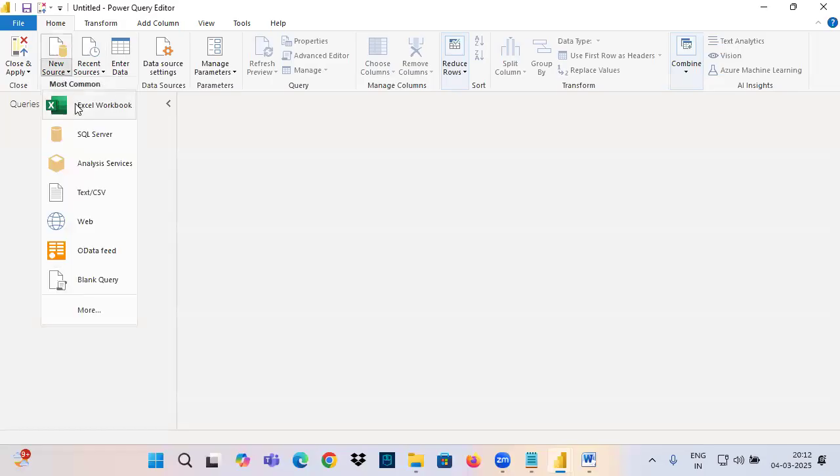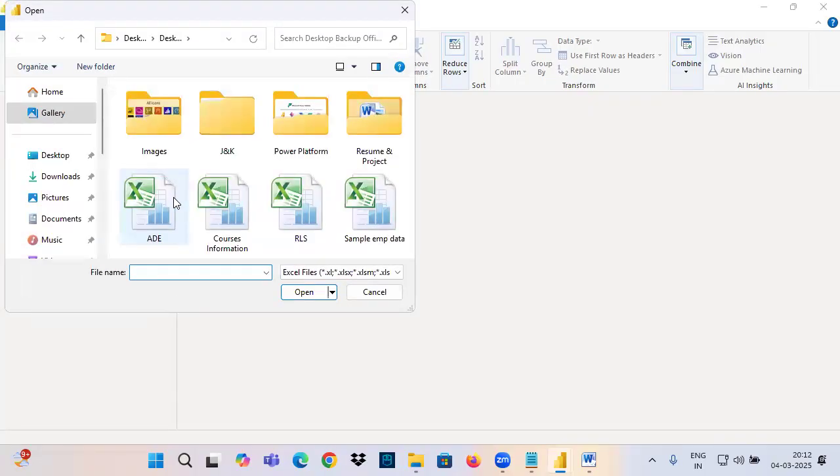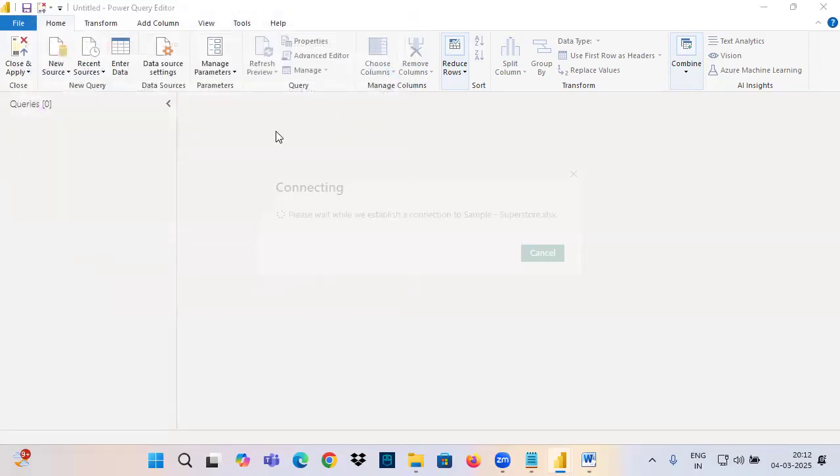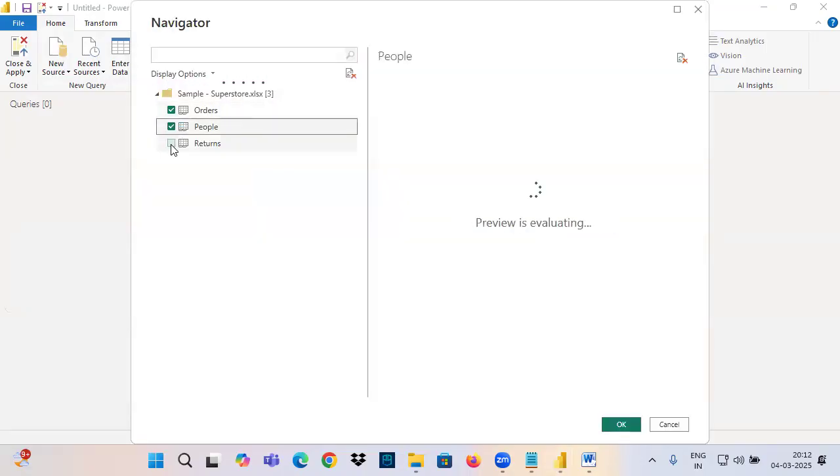Let's say I'll bring some tables. Click on new source. To bring the tables, you need to click on New Source. Let's say I want to bring it from Excel. Click on Excel. Let's bring some tables first. I'll bring the tables from Sample Superstore. Click on Open. You select the Orders table, People table, and Returns table.